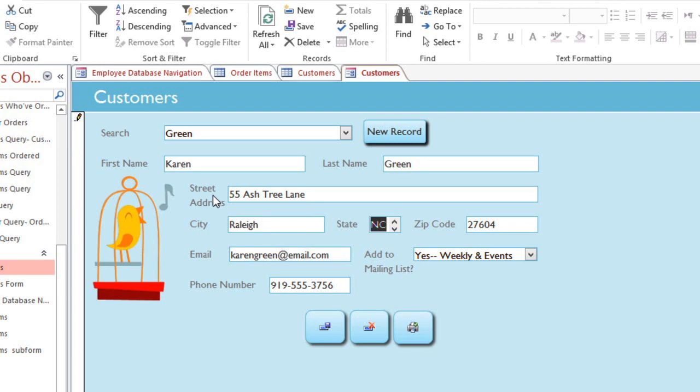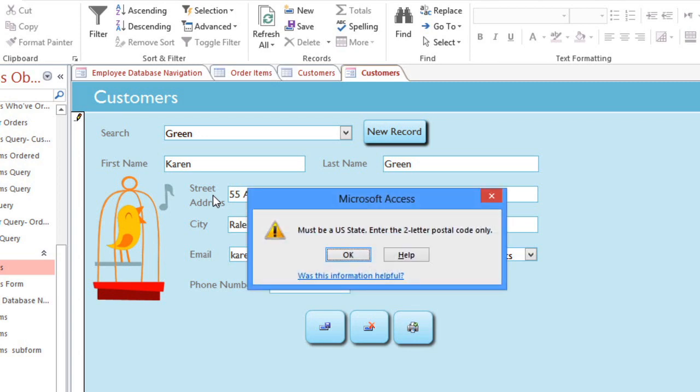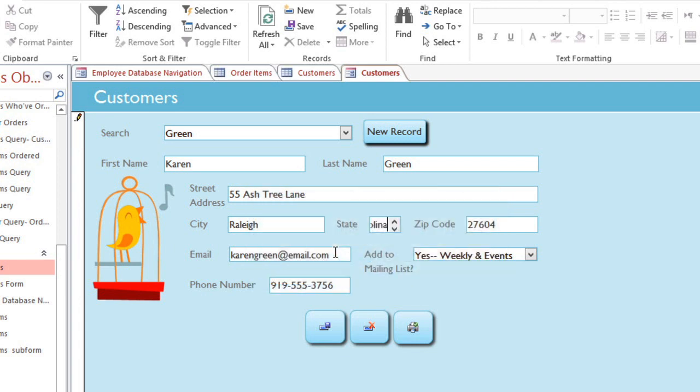Now, some fields may have a validation rule that limits the type of data that can be entered. For example, here, the state needs to be a 2-letter postal code, and if I try to type anything else, a window will pop up with instructions on how to fill it out correctly. And I'll change this back to NC. And when you're done, you can click Save.